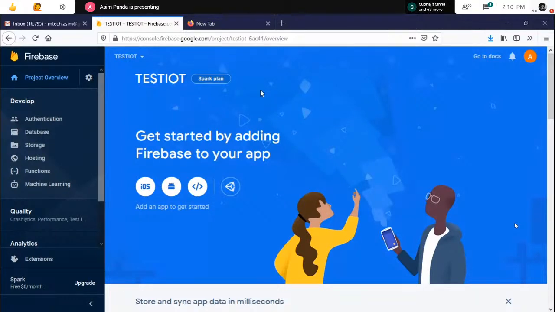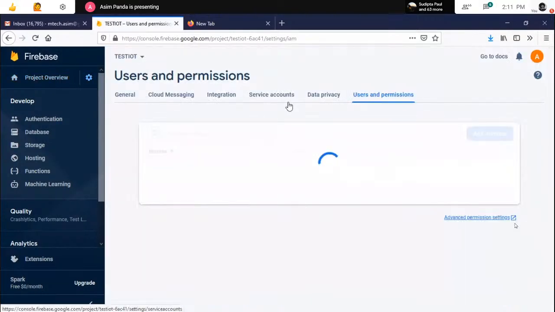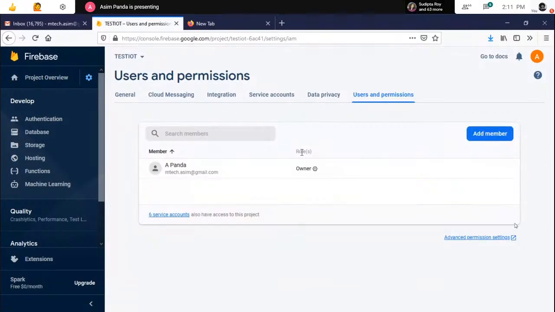First of all, I will go to the project overview option here in the settings. Then I will go to users and permissions. Here this is the owner. So who is the owner of the database?